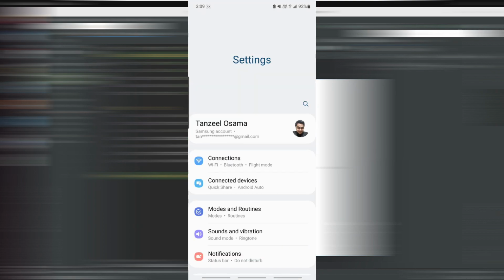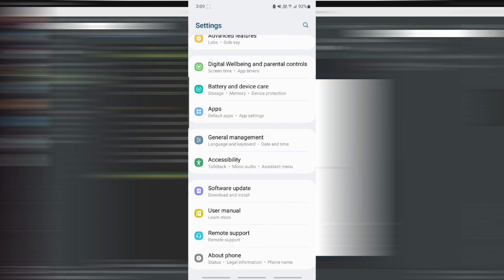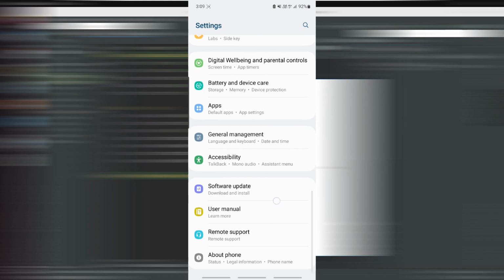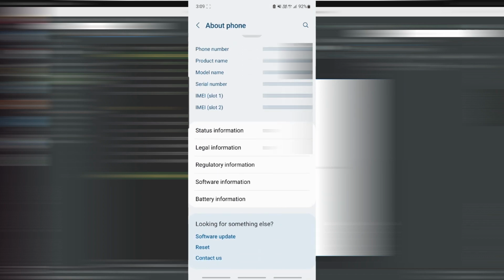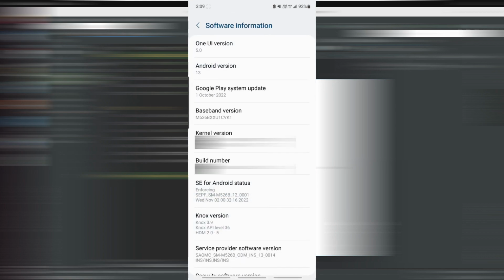So let me open the settings, then just scroll down. Now depending upon the manufacturer of your mobile, the settings might differ, so you will have to look into the exact setting for your device. In the case of Samsung, you can just open settings and then scroll down to about phone. Here we have to tap on software information. Now after software information, we have to tap 7 times on this build number.